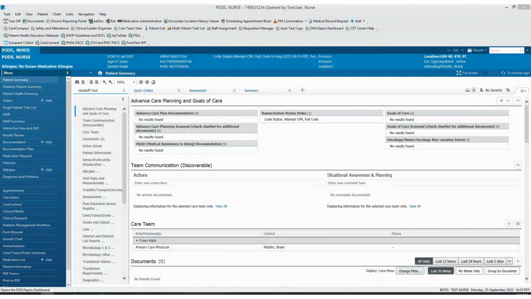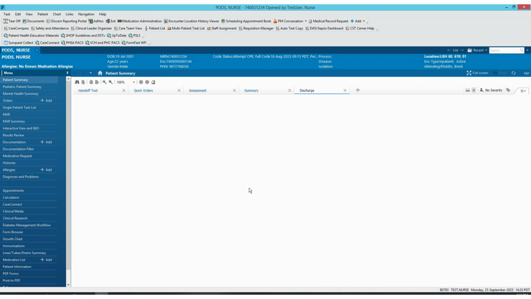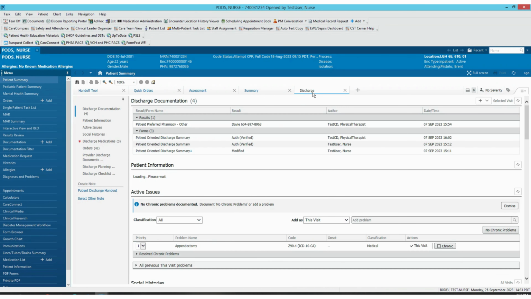There are 2 ways to access the PODS power form. Both methods involve opening the patient's chart and selecting the Discharge tab from the patient summary. If the Discharge tab is not visible, you can add it by clicking the plus sign and then double-clicking on the Discharge option. The Discharge tab should appear to the right of the last tab.